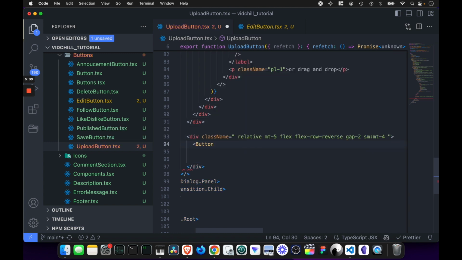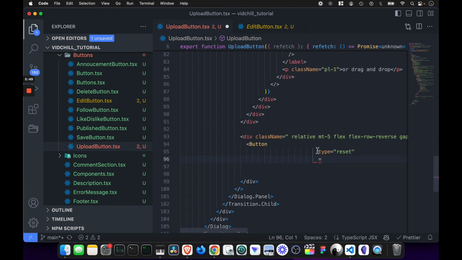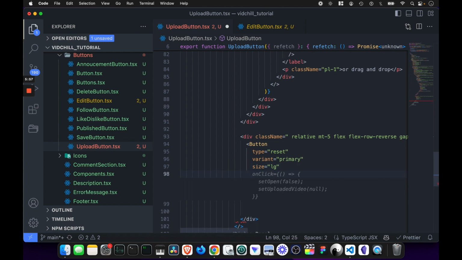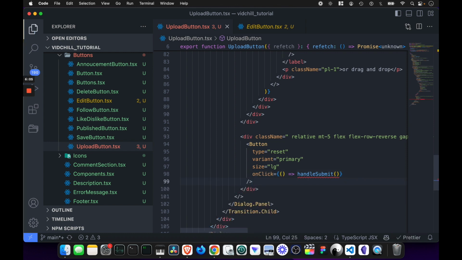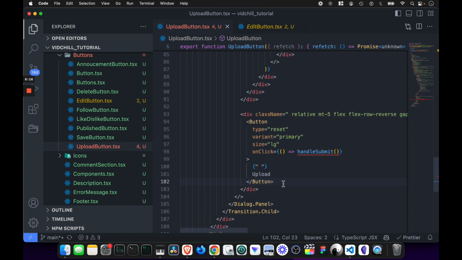Then we can say button, type equals reset. Then we can say variant is primary. Then we can say size is large. And then we can say on click. On click, we're going to handle submit. We're going to write that in 1 second. Let's go ahead and close it. Let's do this. Just like that. Inside here, we're going to say upload. We save it.